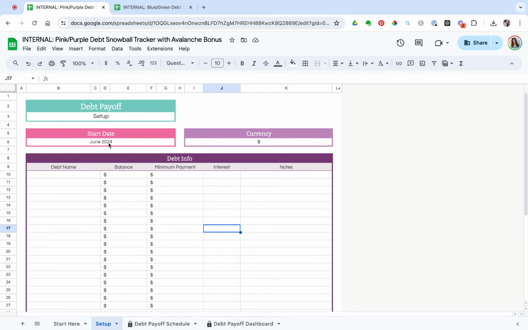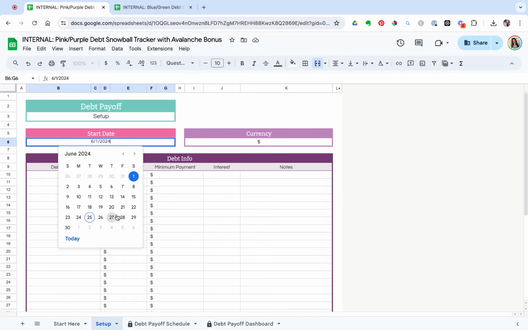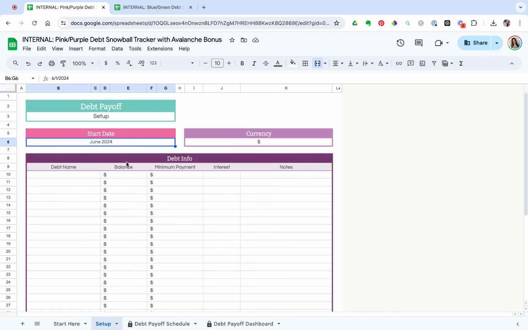You can go up here to choose your start date. If you double click, a little counter will pop out and you can choose the date you want to start. You can also just type the date in there and it will create it for you.